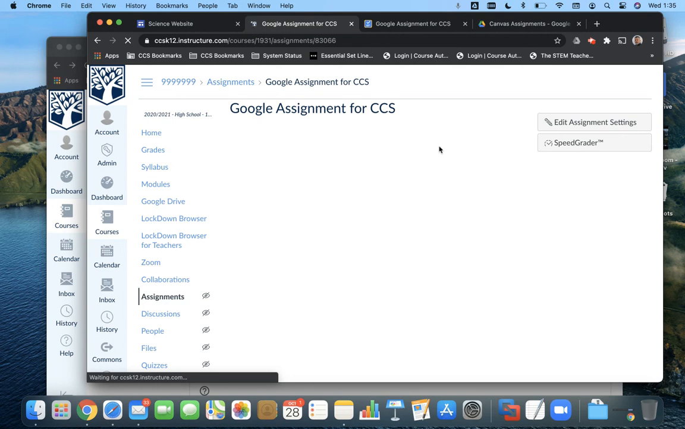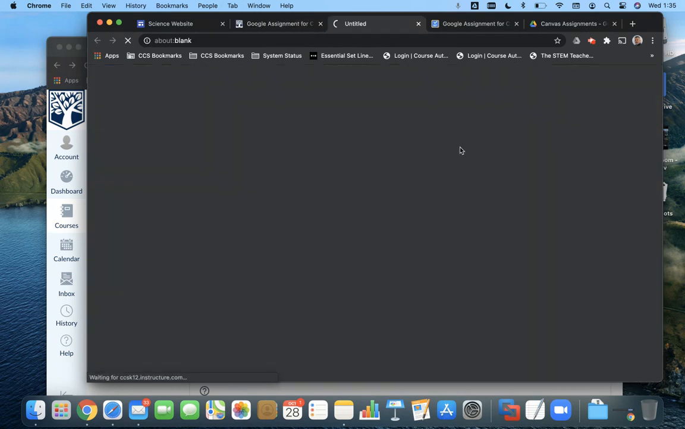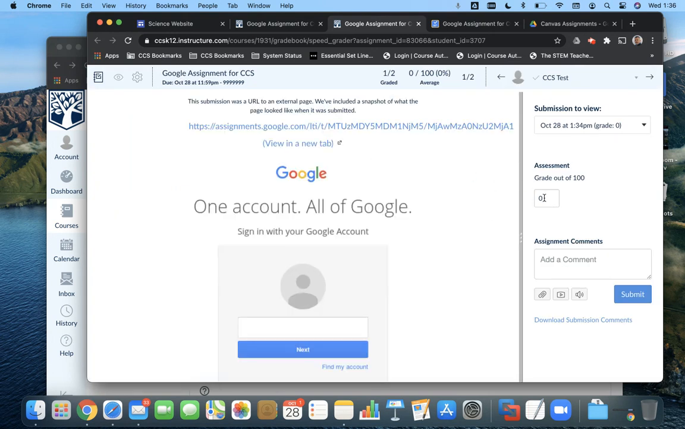If I click on this, even if I go into SpeedGrader for it right now, I should be able to see the grade that the student has on the assignment there. But notice that what it's going to do is just, if I click this link, it's going to kick me out to Google's grader, not in SpeedGrader. So you will not be able to grade anything through SpeedGrader on these assignments.